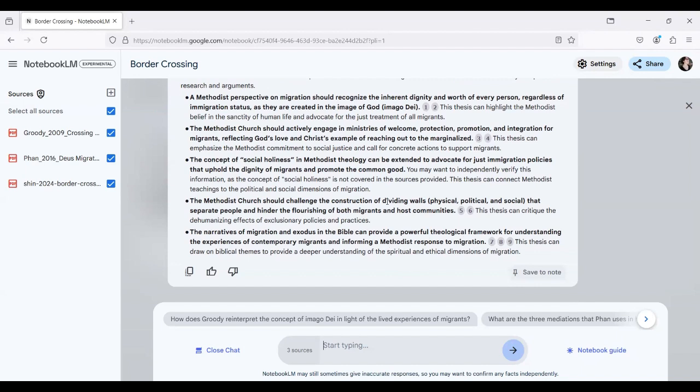Some of these are way too general or too broad to cover in my own paper, depending on the page limit. This one, though, the concept of social holiness in Methodist theology can be extended to advocate for just immigration policies that uphold the dignity of migrants and promote the common good. This seems to have a good basis that I'd want to edit depending on my knowledge of Methodist theology. Let's try a new prompt.